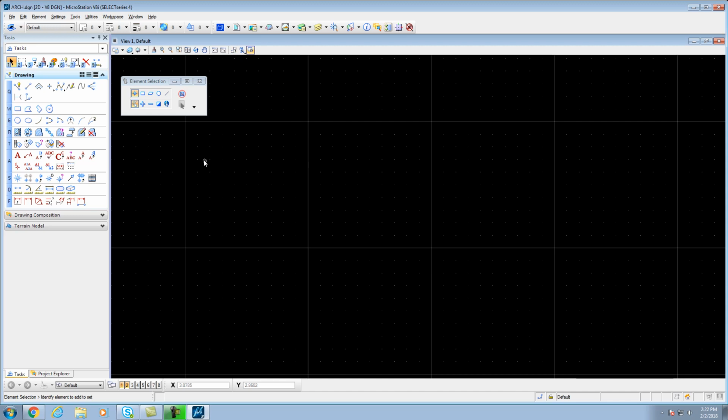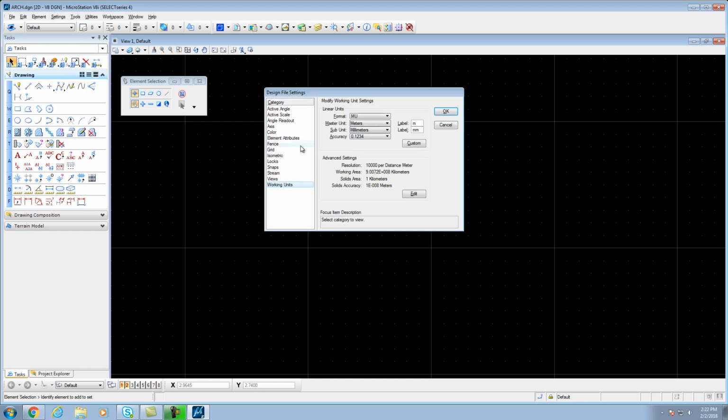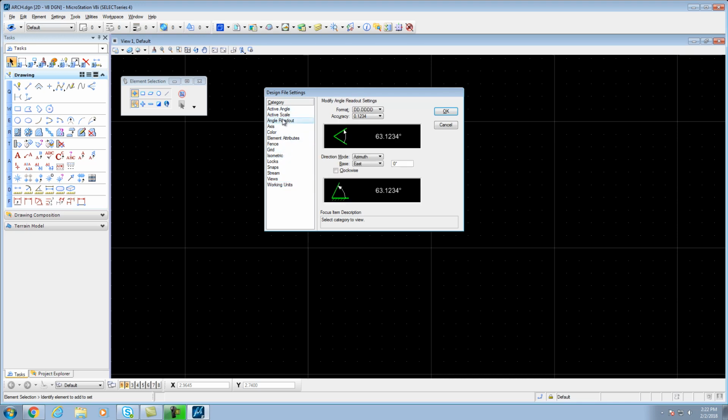But now we're going to go up here and set this thing up. Really, I just want you to get familiar with the layout of this. So I want to come up here to settings, and I want to set this first one up in architectural. I'll slide down, and you want to go to design file. In settings, design file, click on it, and I want to set this up for architectural. So you've got different categories down through here. In my angular readout, decimal degrees is perfect. I just want to go 2 decimal places, that'll be fine.